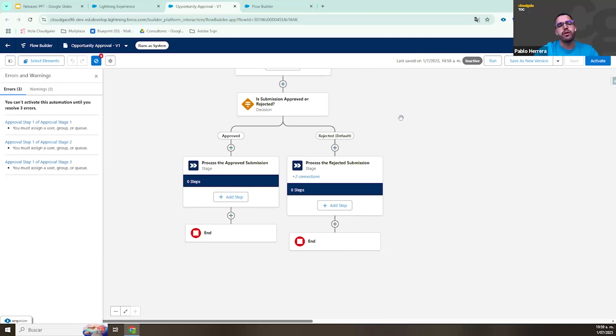There's nothing missing compared to standard approvals. So make sure you check this out. It's going to be a huge improvement for your org, for your clients. So yeah, this is a great improvement coming from the Summer 25 release.